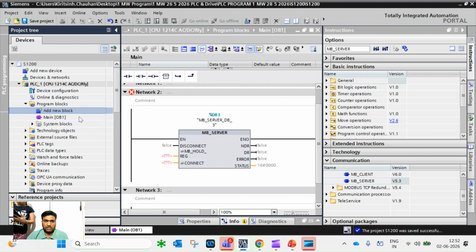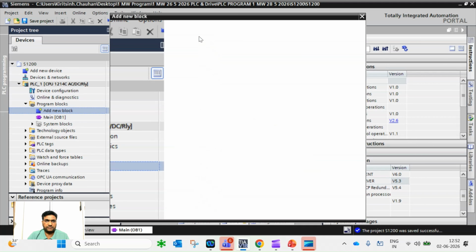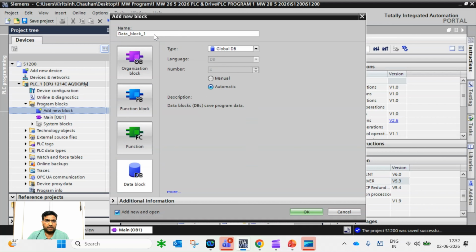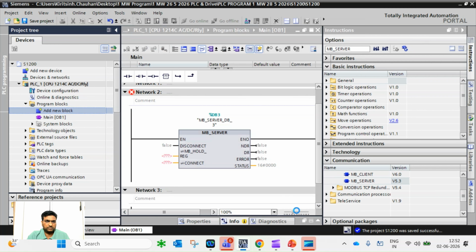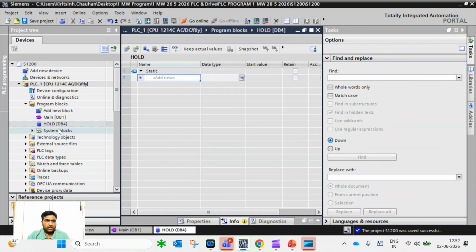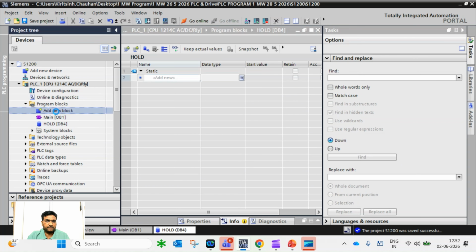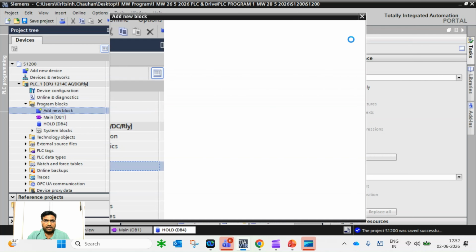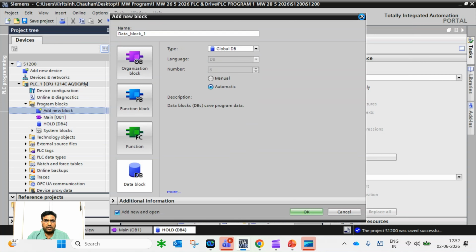So we need to define two DBs. I am adding one more DB. The first one is for the MB holding register. The second one I will add later. First, define the holding register.